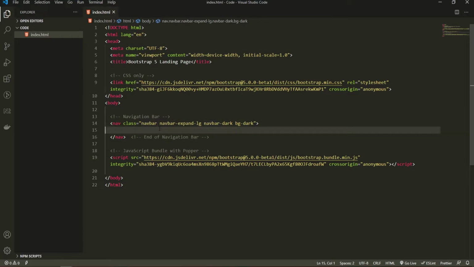So the first class navbar will basically create the navbar for us. Navbar expand LG will make sure that our responsive button for our links inside of a navigation bar will be visible just on smaller screen devices. Also, navbar dark will make the text inside of the navbar a bit darker, grayish, and bg dark will make the background of the navigation bar dark. So going into the browser to see this HTML, you can see this dark background, which is the navigation bar section for now. We don't have content inside yet, that's why we cannot see anything.